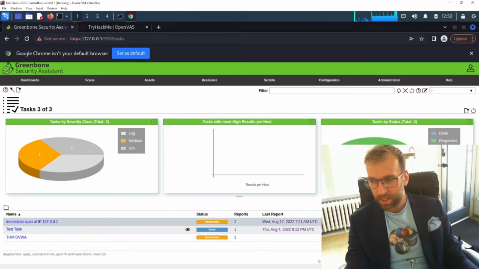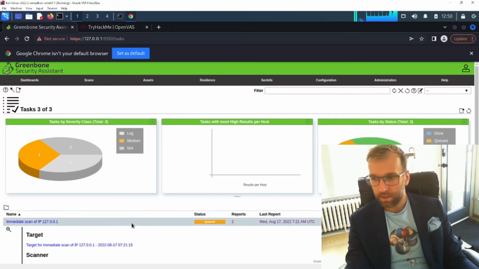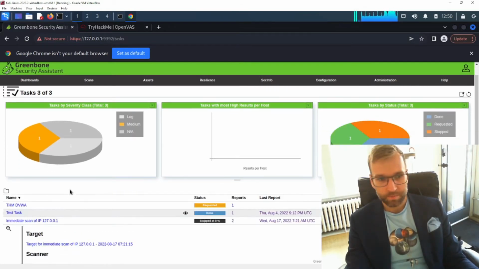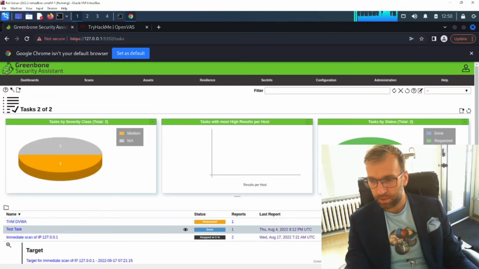So we requested, let me actually cancel this one. I don't know if I can cancel the immediate scan. Let's see, this is good practice. Yep, we just click on it, go stop, boom, done. I'm actually going to delete these ones just to eliminate confusion.